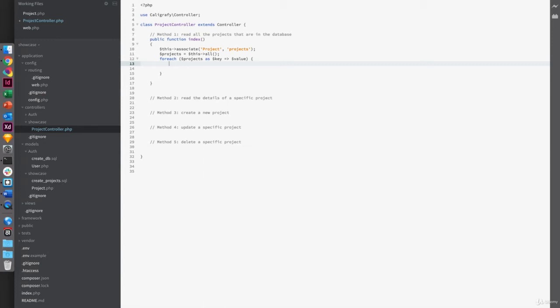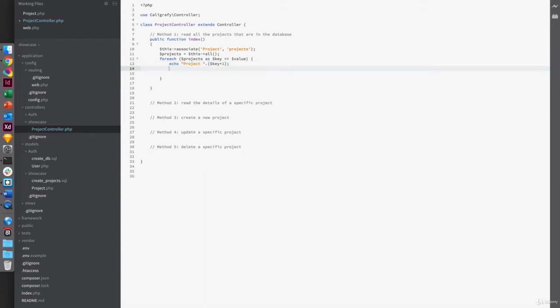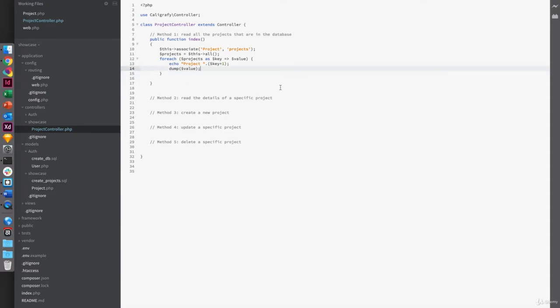We are going to say echo "project", and then we're going to take the key for it. So it's going to say project, and I'm going to say key + 1. So it's going to say project 1, right? That will give us that. And then we are going to echo each and every string. So we are going to, let's say, dump the value. Of course, this is all for testing purposes, but it can give you an idea.